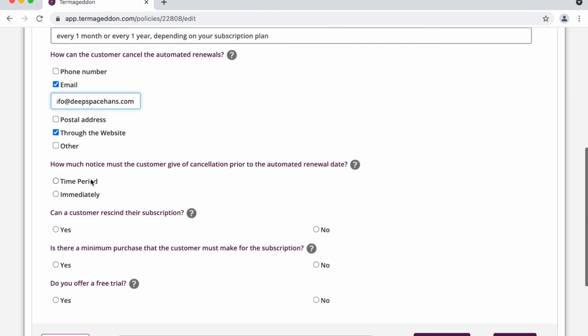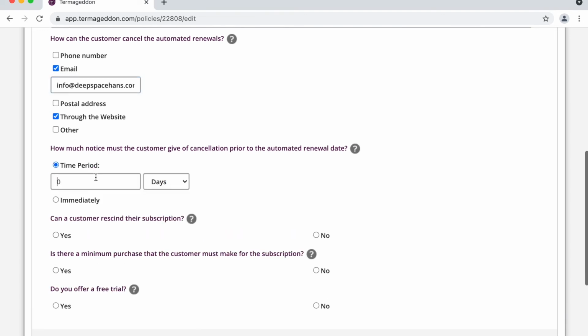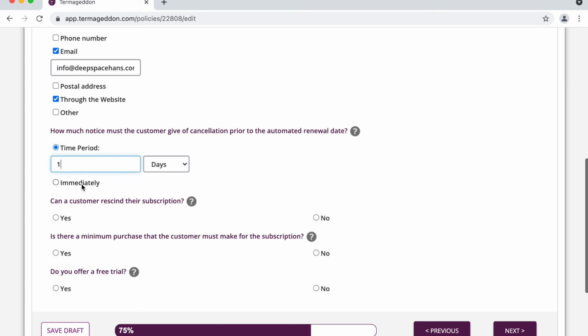How much notice must the customer give of cancellation prior to the automated renewal date? I like to put a day or two just so that I can go in and cancel prior to the automatic renewal occurring. But if they can do this through their account within the website, you may just want to select immediately.